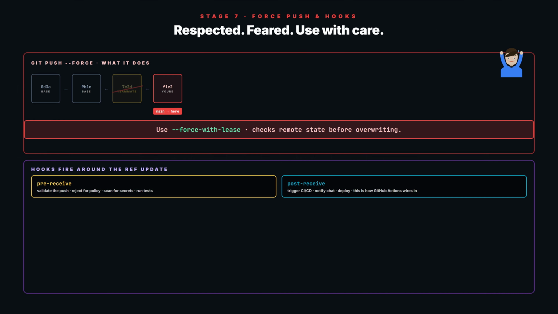Also, before the ref updates, hooks fire. Pre-receive hooks can validate the push, reject it for policy reasons, run tests, scan for secrets. Post-receive hooks can trigger deployments, notifications, or anything else. This is how GitHub Actions and CI/CD pipelines wire into your push.